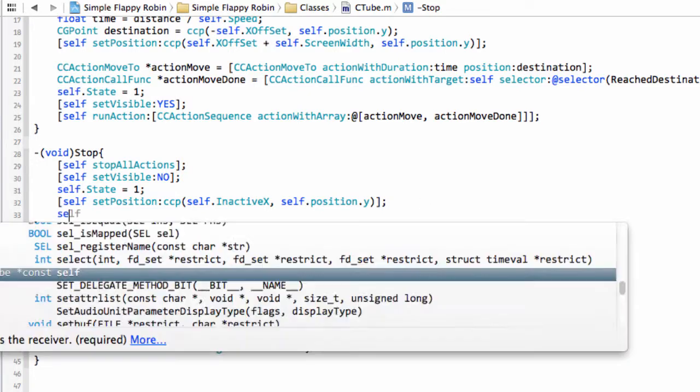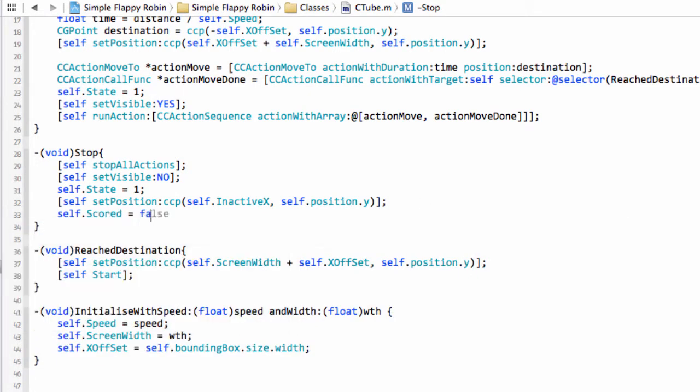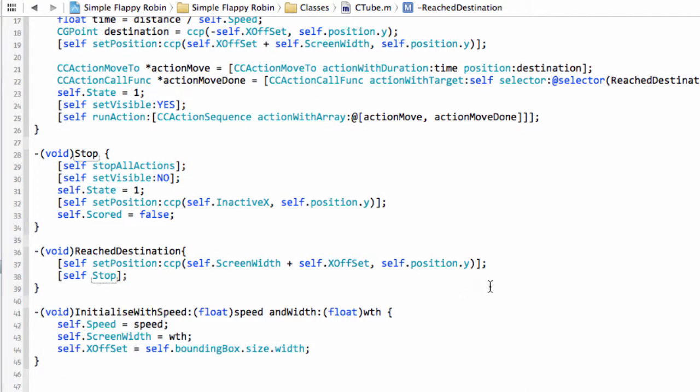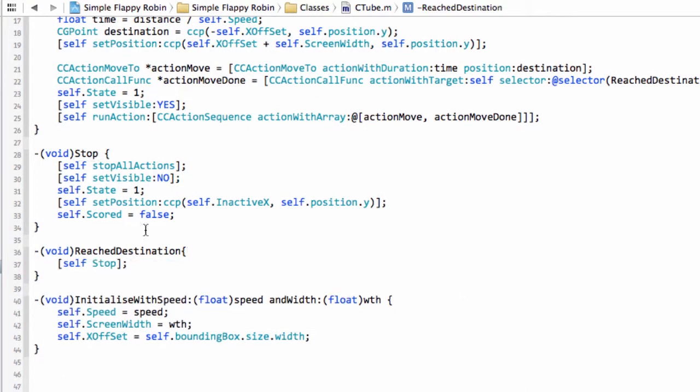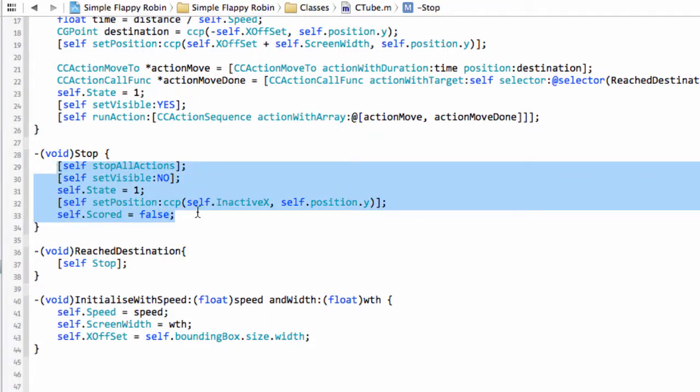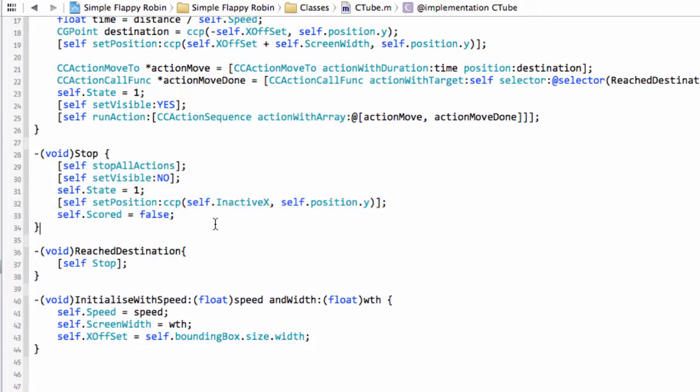And we also then want to say self.scored equals false. So we can reset that as well, so that it'll be used to score next time it comes around in the game. This scored, like I said, you'll see when we start doing the game logic in some later videos. So that then completes the stop. So we stop its actions, make it invisible, set its state, which we'll do in a moment, and move it off the screen, set its score to false. And actually, inside the reachDestination, we simply need to call the stop and not do anything else, because for the tube class, a bit different to the cloud class, because of the way it's part of the game, we can just use the stop like this.